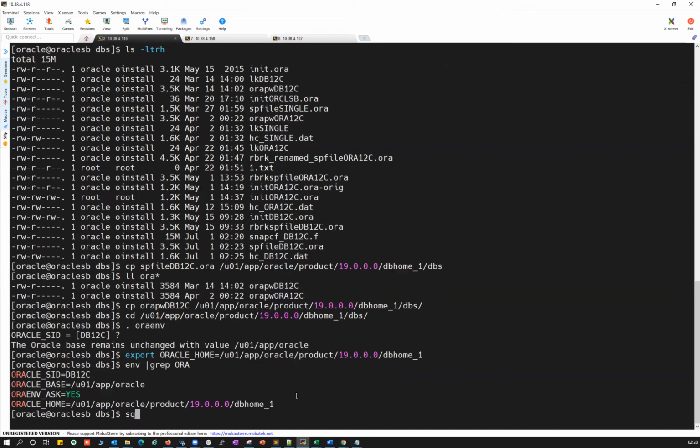So now I'll connect back to SQL*Plus and do startup upgrade mode. I will just do startup upgrade and then exit. Startup upgrade, then just exit after that.